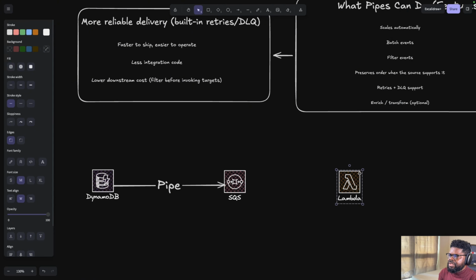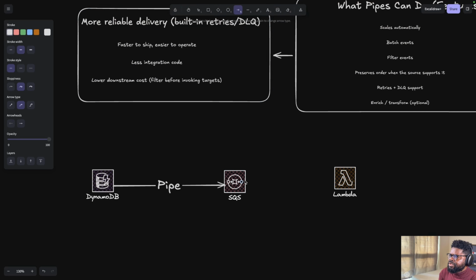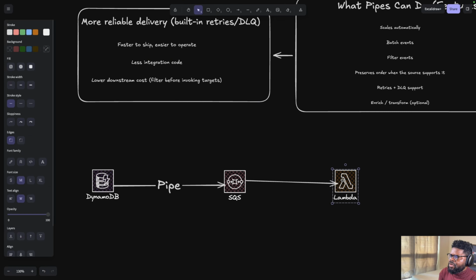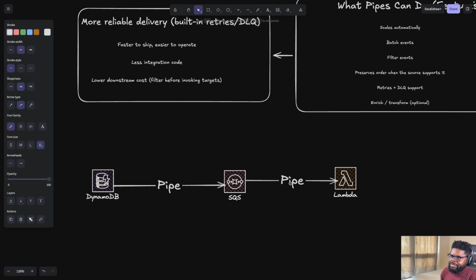So I'm just going to do this. I'm just also going to put a pipe. So connect this one, and then I'll put a pipe in between, okay? So we'll just do this. And then I'm also going to put a pipe here, okay? So a pipe will be here. Basically, that's it. And that's the promise, right? This is managed by AWS. The pipe itself is managed by AWS.